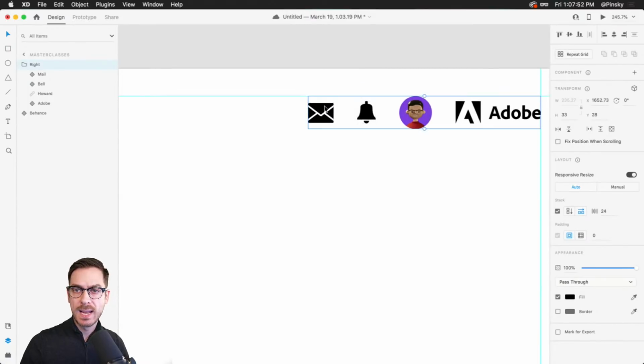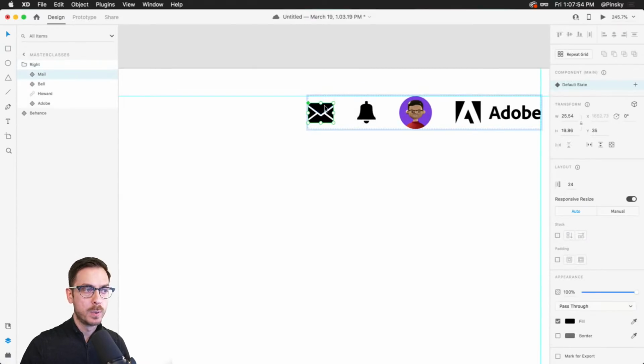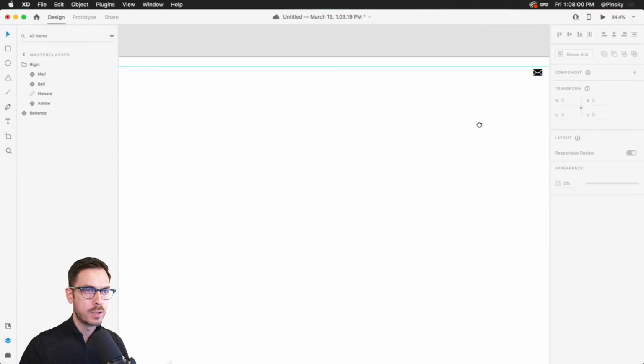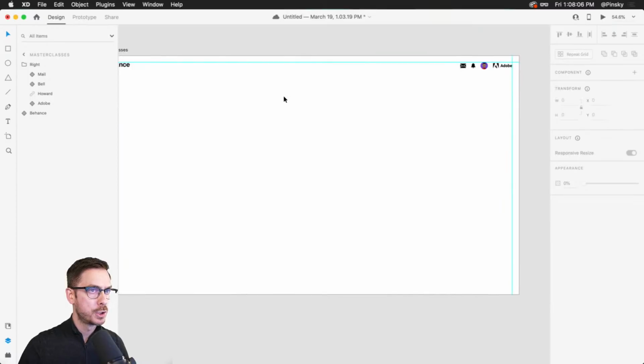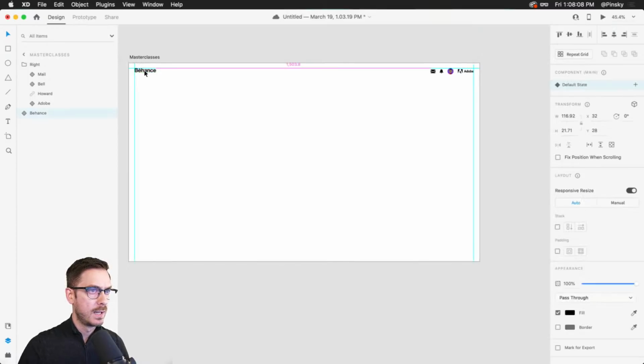And of course, if you did add additional icons, so if I duplicate this, right, it's going to add another one, and it's going to push everything away quite nicely. All right, so that's looking good over there. We've got our Behance logo on the left-hand side. I'm actually going to make sure that this is lined up in the center. Let me bump this up a little bit.